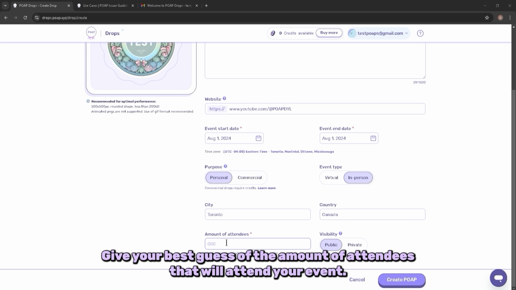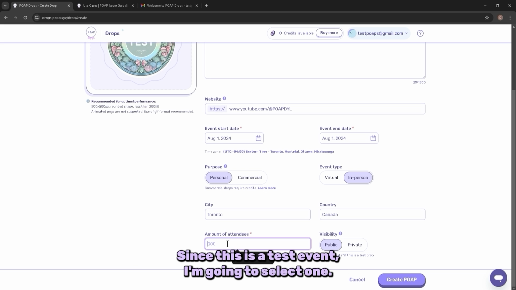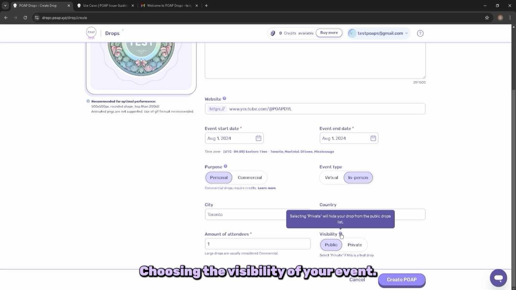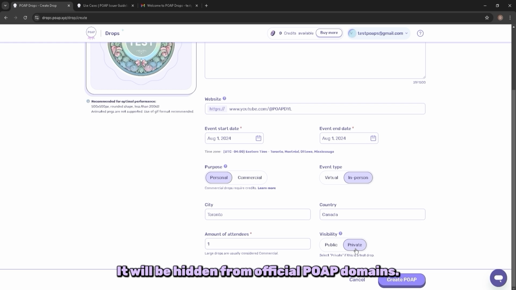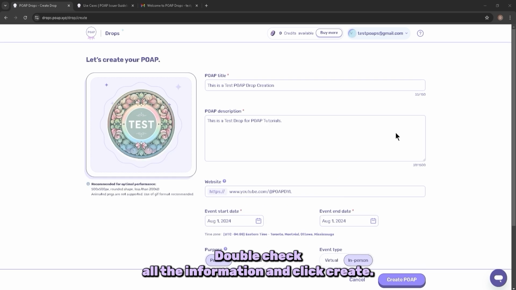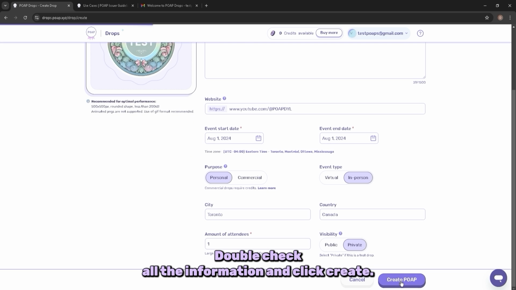Give your best guess of the amount of attendees that will attend your event. Since this is a test event, I'm going to select 1. Choosing the visibility of your event. Since this is a test drop, I'm going to select Private. When a drop's visibility is set to private, it will be hidden from official POAP domains. Double check all the information and click Create.